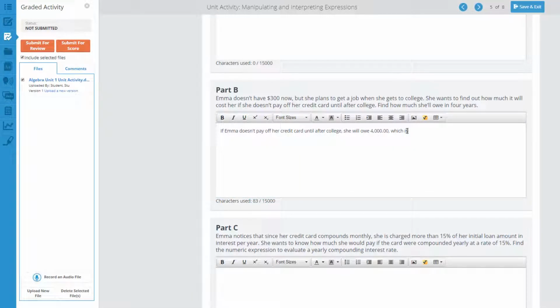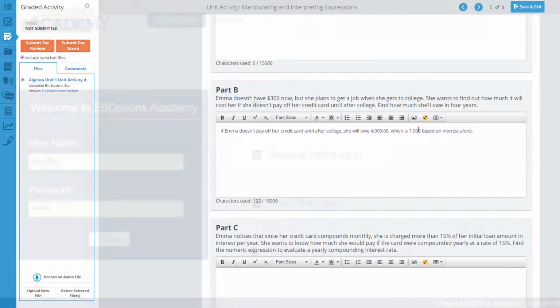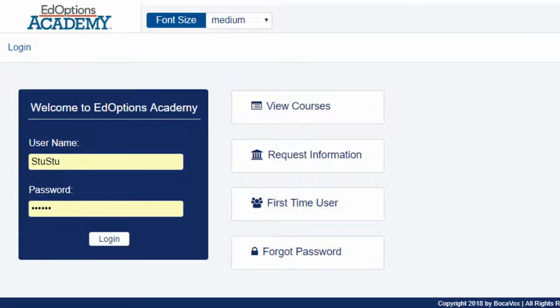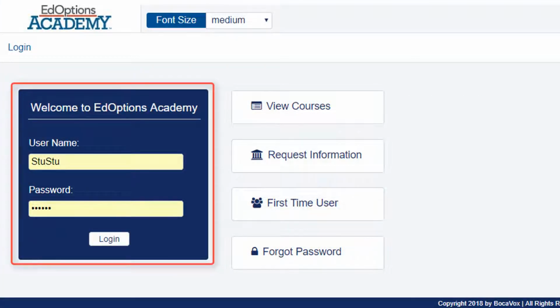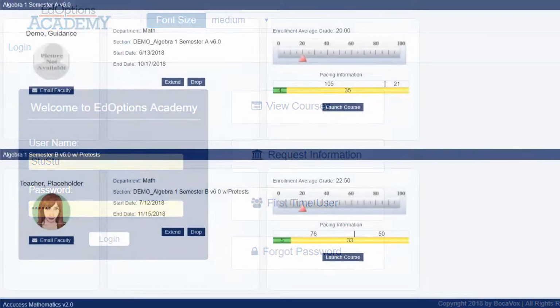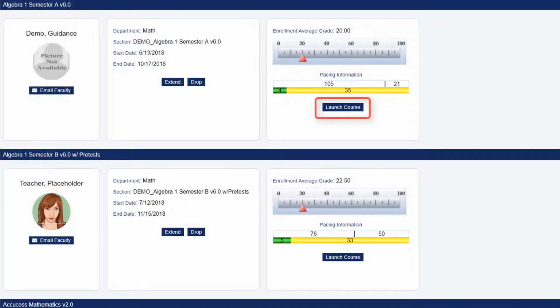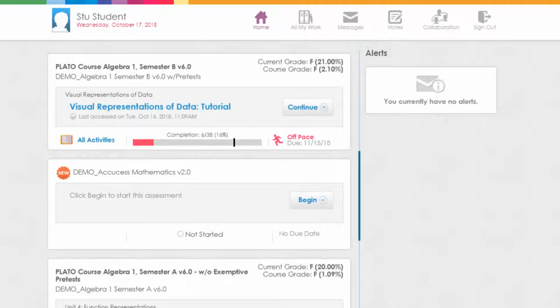This tutorial will help you to understand the difference between course activities and unit activities in your online courses and how to submit them. To begin, log into your EdOptions Academy Maestro account and launch the desired course. From the home screen, select All Activities for your desired enrollment.